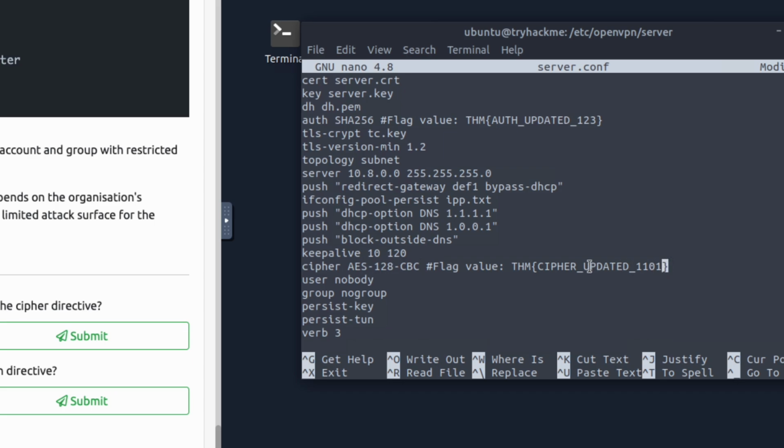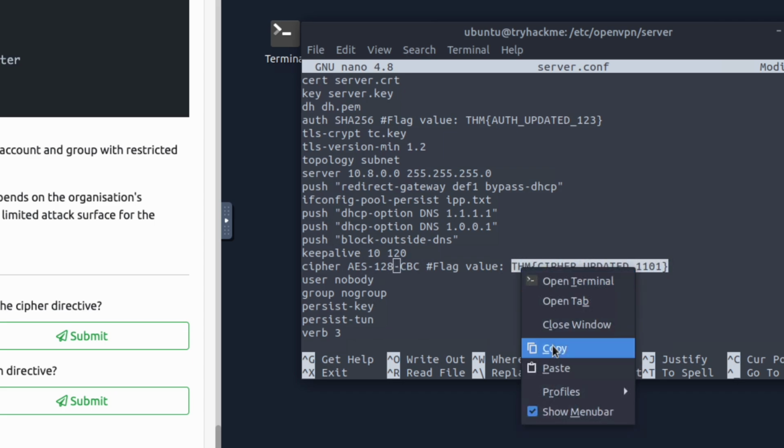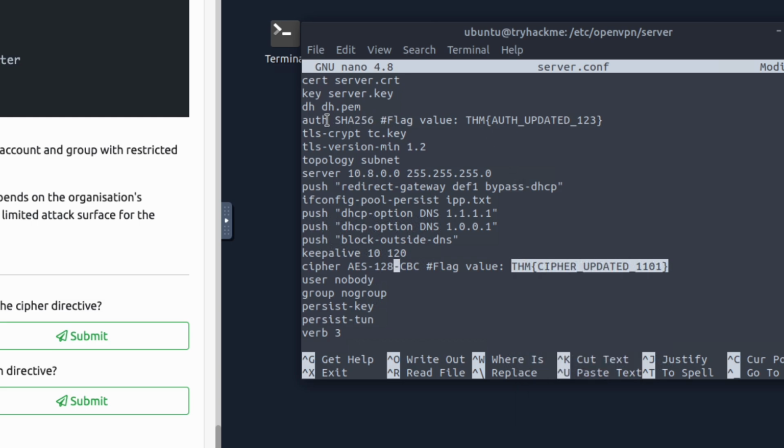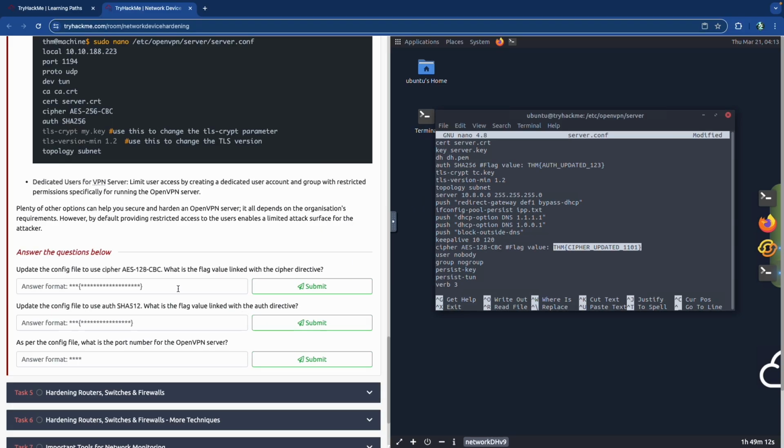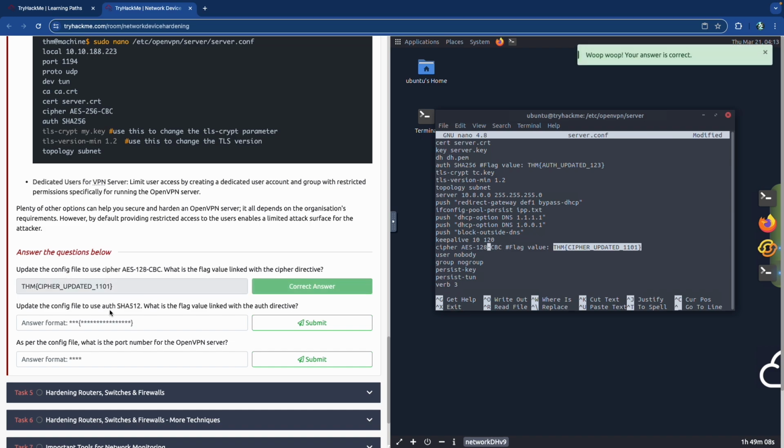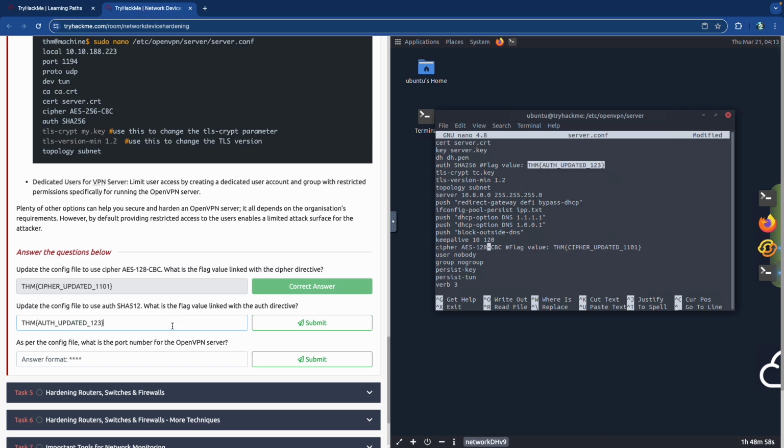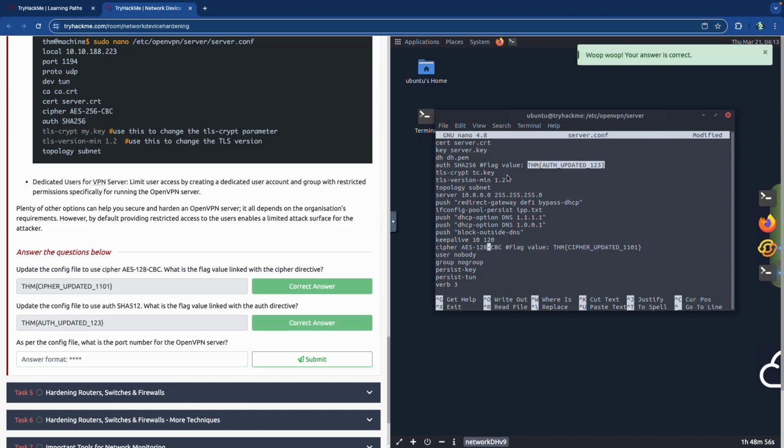So this is the cipher flag, and there's a flag up here too. That's for the authentication. So there's that. And then we're gonna update that to be SHA-512. So let me just take this flag real quick and copy that and update that over here. And so let's just change this to be SHA-512.